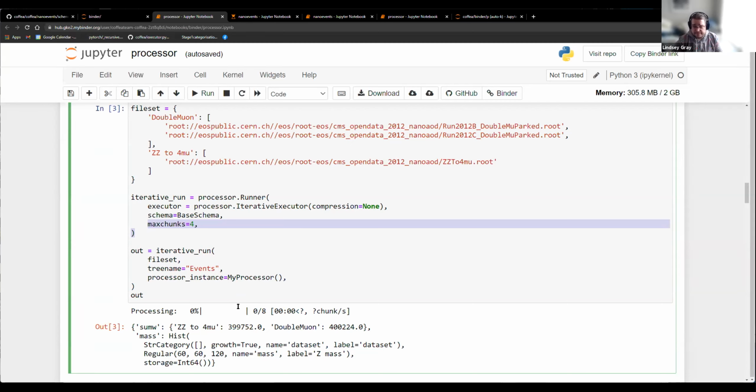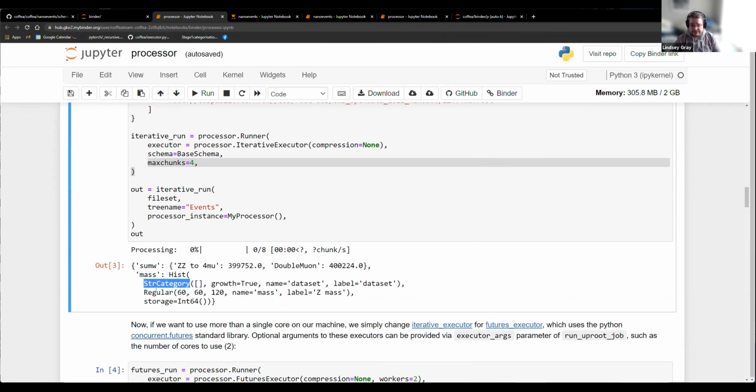So I'll leave you guys to run that yourselves, but you'll see that now you get, of course, different numbers out. You see that we've run over the ZZ to 4mu data set, we've run over double muons, and we get, as we expect, different numbers out. And we've filled up this histogram over the data sets that we have, for each of the data sets that we have in this string category. And then within each of those, you've got a mass histogram in 1 GeV bins from 60 to 120.